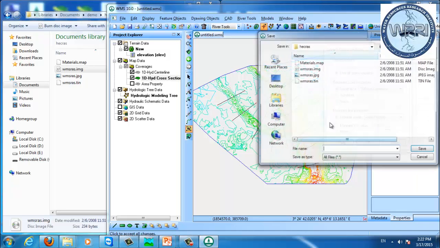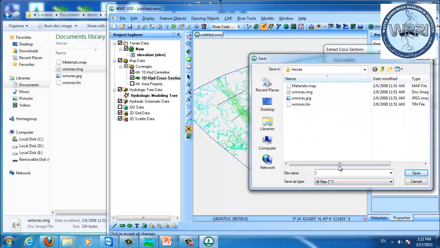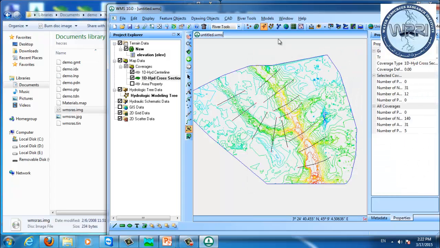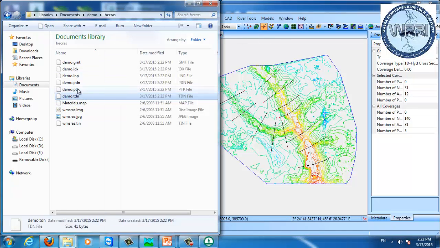I hit OK, and WMS will ask me for a file name. So this file name that I'm prompted for, this is the cross-section database. Let's just save this. We'll call this demo. That'll be my cross-section database. And so when I did that, WMS created these files. These are just text files that have the information for my cross sections in them.